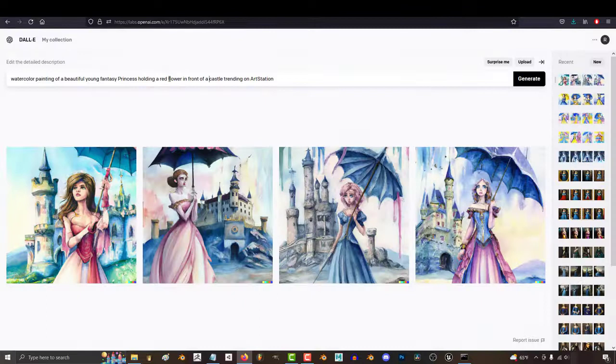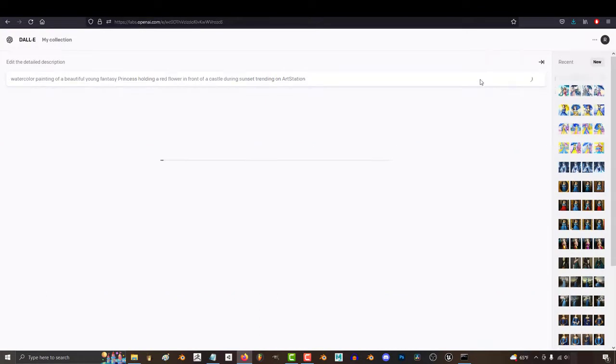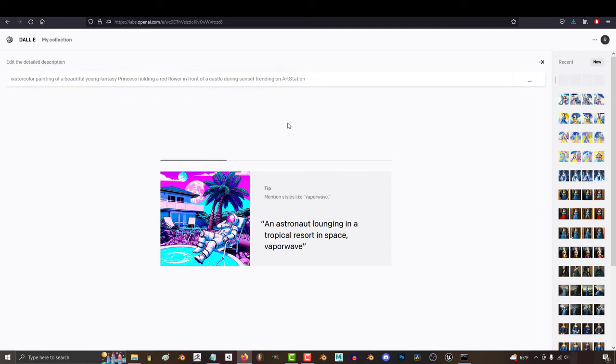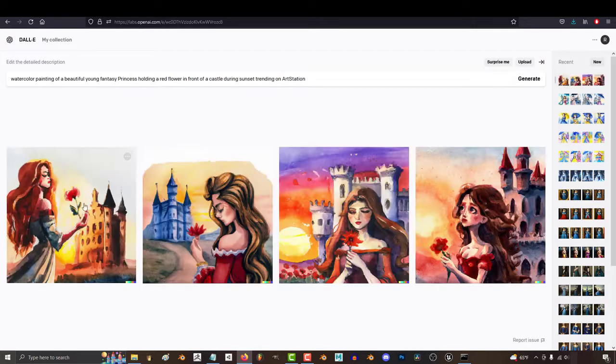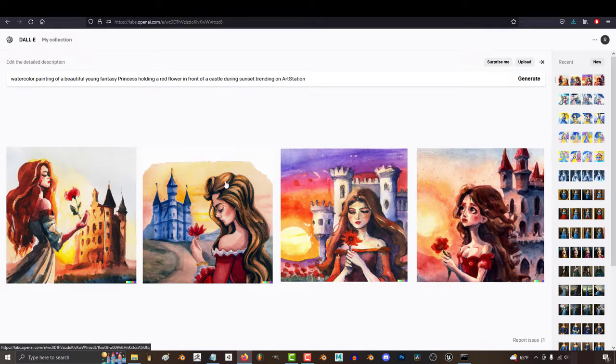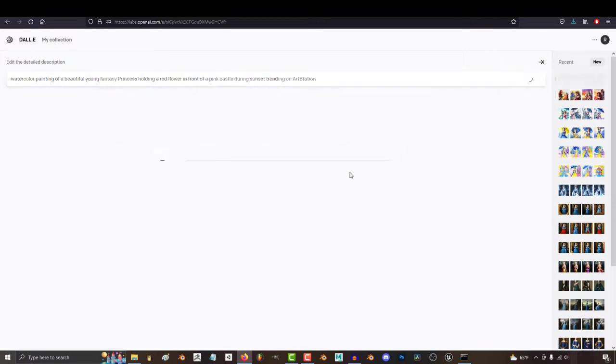This is actually one of the few places where engines like DALL-E and I suspect Google Parti are going to have the advantage over Stable Diffusion. If we type a watercolor painting of a beautiful young fantasy princess holding a red flower in front of a castle during sunset, trending on ArtStation, you can see it generally does a pretty good job. We got the princess, we got the red flower, we got the castle, and we even got the sunset. So hopefully Stable Diffusion will improve on that pretty soon.